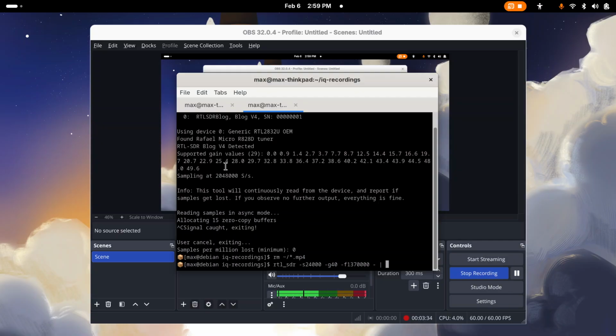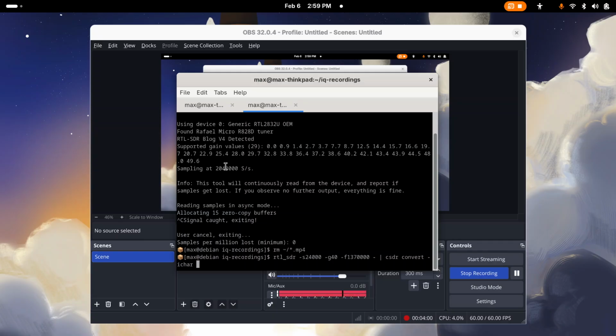RTL SDR outputs 8-bit IQ data. And CSDR can't work with 8-bit data, so we have to convert it to 32-bit float internally for it to be able to work with it. So after the pipe symbol, you type in csdr. The command is convert. Input format is char, or character for short, and then the output is float. Okay, so we've done that. But now how do we get audio?